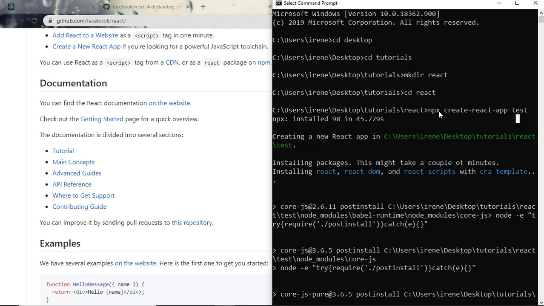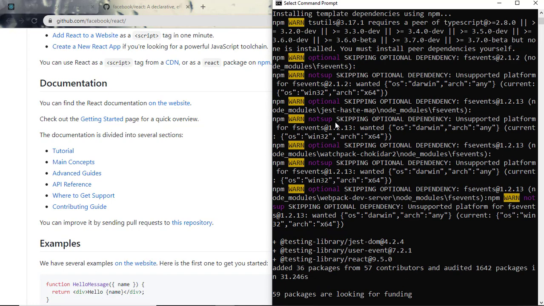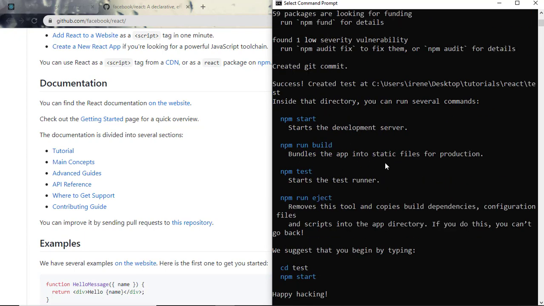So I created a new React app and called it test, and it went ahead and did the magic and installed everything, and as you can see right here, we get this little documentation. Inside the directory that we've created, we can run several commands. One of them is npm start, which starts the development server, npm run build, which bundles the app into static files for production. We have npm test, which starts the test runner.